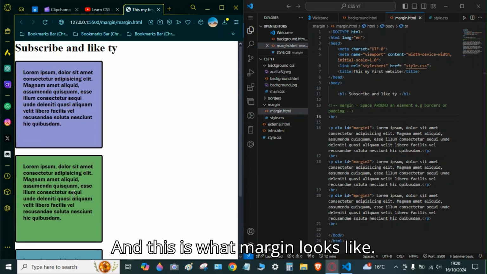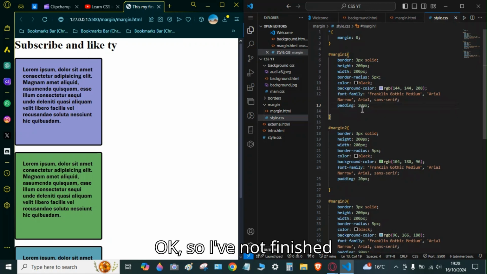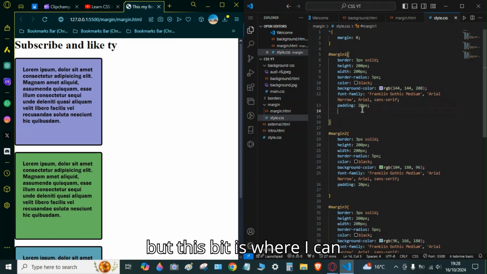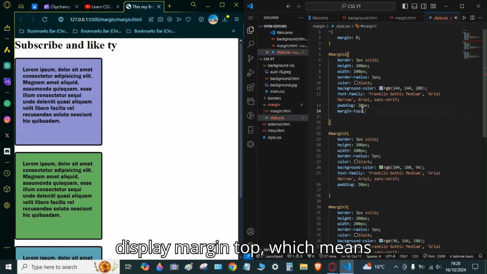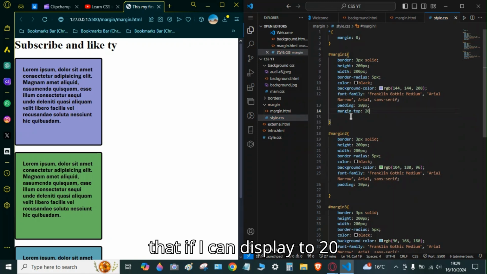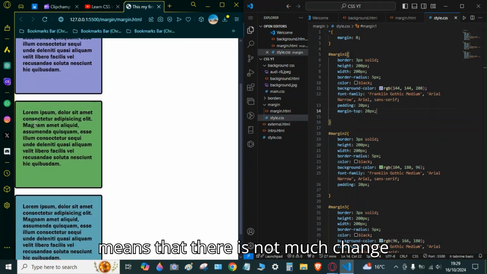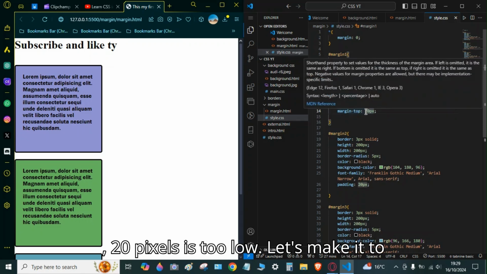And this is what margin looks like. Okay, so I've not finished yet for this video. There is still more, but this bit is where I can display margin top. If I set margin top to 20 pixels, there is not much change, and 20 pixels is too low.